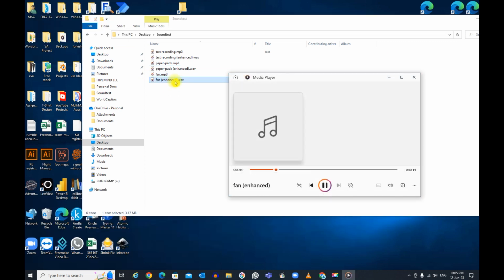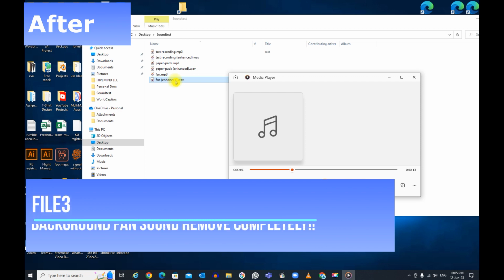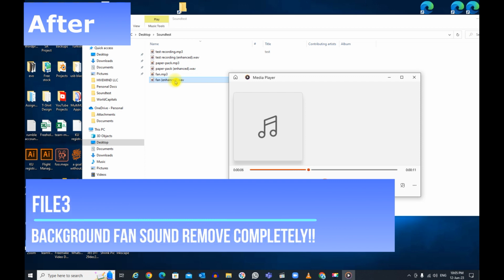Okay, so this is another recording. I have the fan running in the background. If it tries to remove the sound of the fan and just brings out the voice. Okay, let's see how this works.